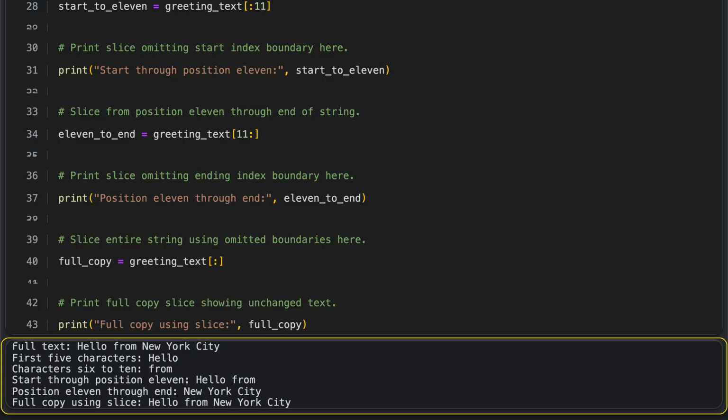This example shows how basic string slicing works using a greeting message. It first prints the full text, then slices out the first 5 characters, and then a middle section to get the word from. It also demonstrates slicing from the start up to a certain position, slicing from a position to the end, and finally making a complete copy of the string using slicing. Together, these steps illustrate how you can efficiently extract different parts of a string by choosing start and end positions, or by leaving one of them unspecified.